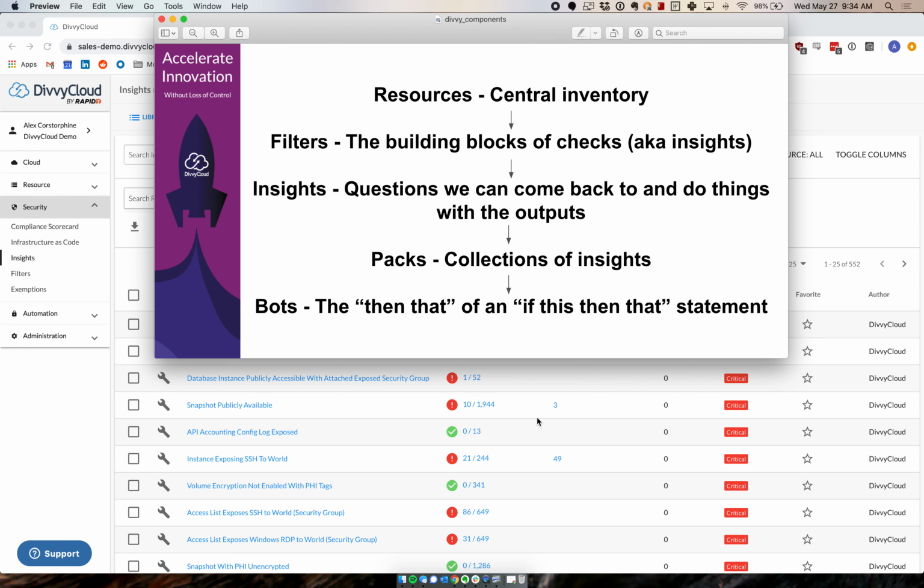In our last video, we talked about some of the foundational components of DivvyCloud in resources, filters, and how these two come together to build insights. Now, in this video, what we're going to do is take a look at this middle box here, which is what are insights and how do they relate to packs and what can we do with them?